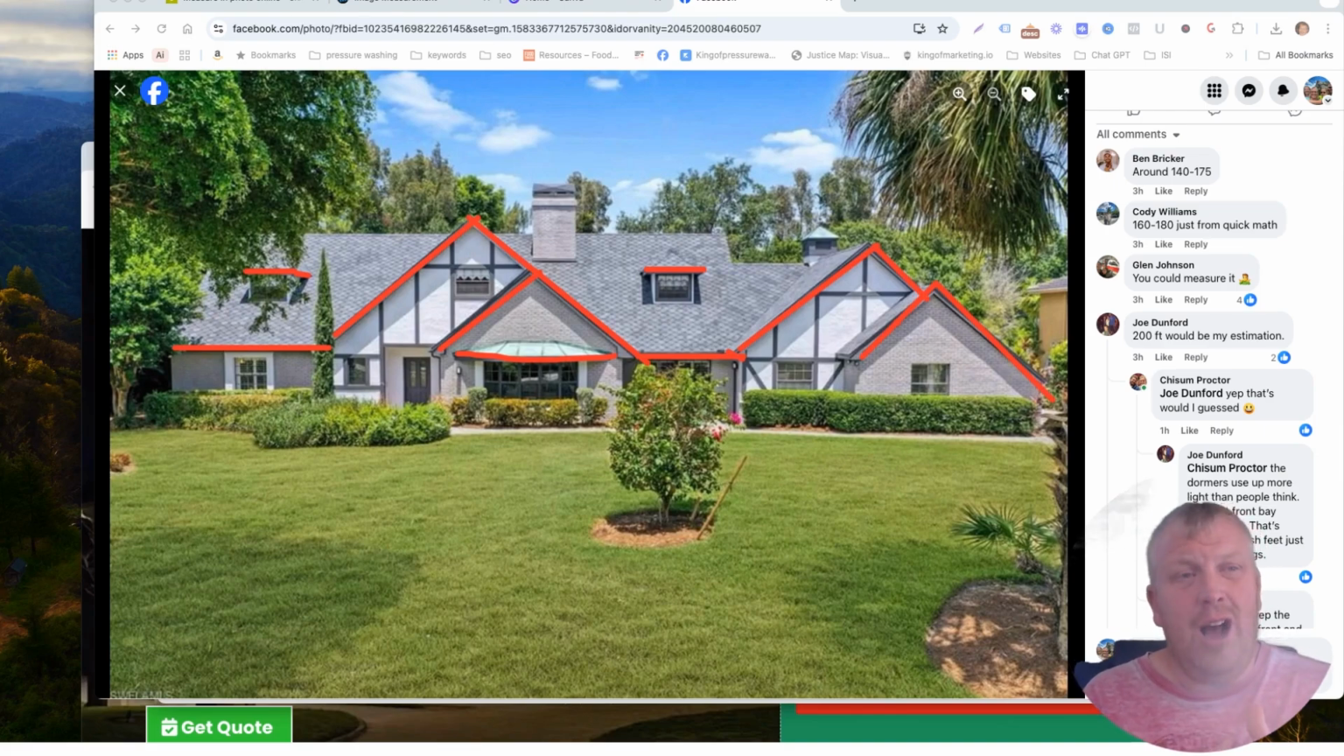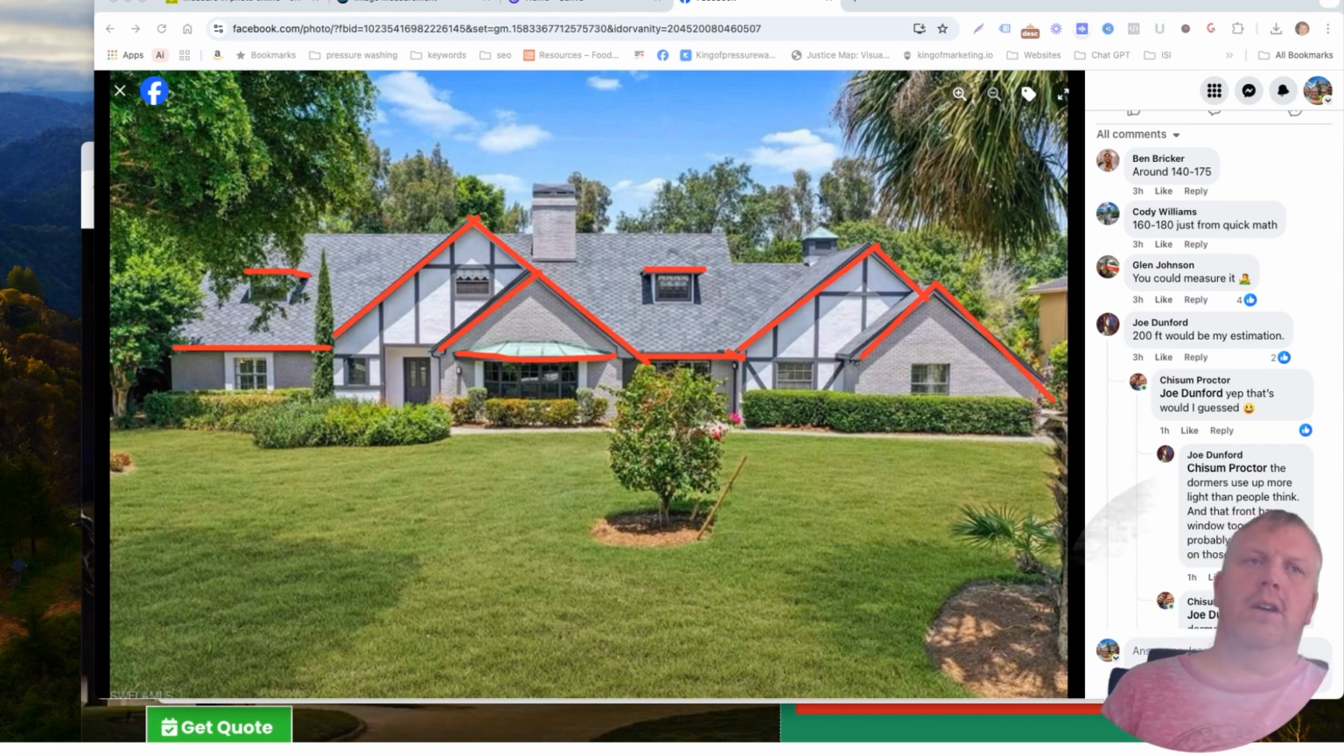Chisholm asked, how big is this house? I'm going to show you 2 or 3 different apps to figure out how to measure this house, and we're going to see how close we can get between the 3 different apps. I've got 2 online apps, and actually Canva is my 3rd app.